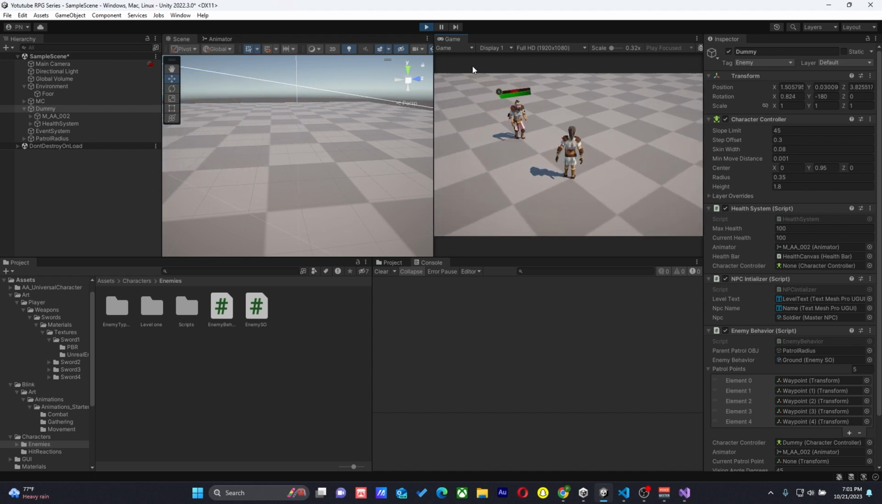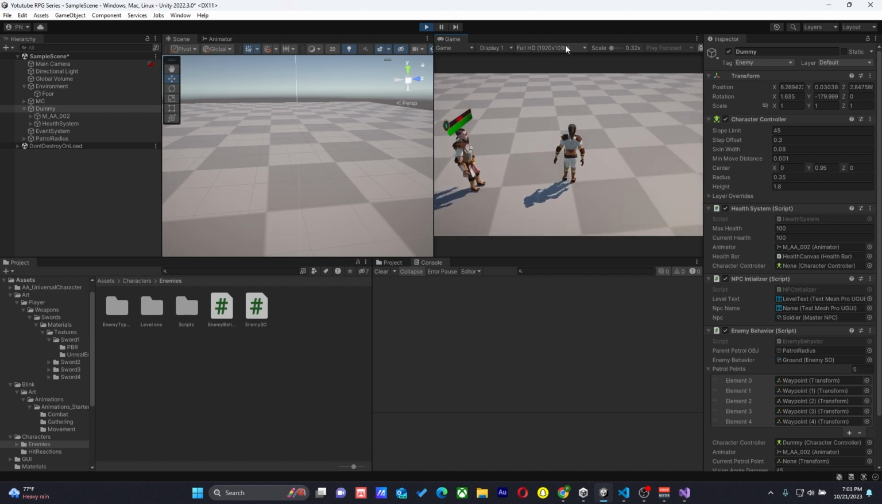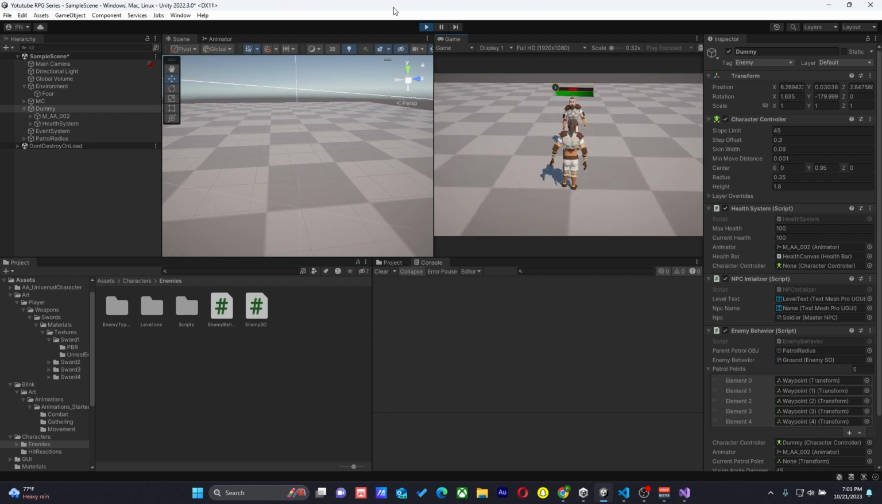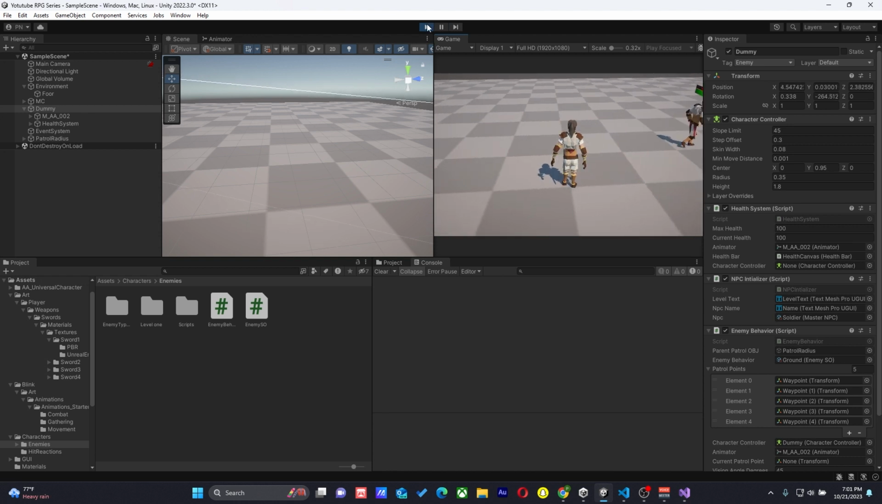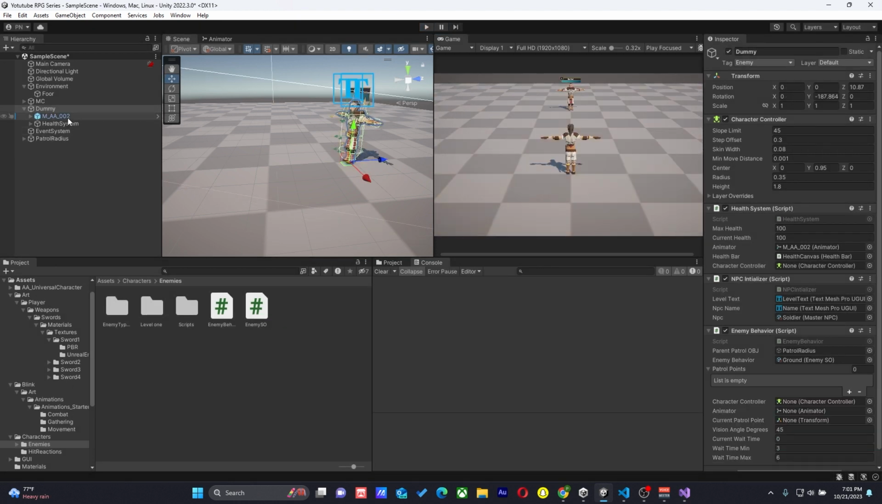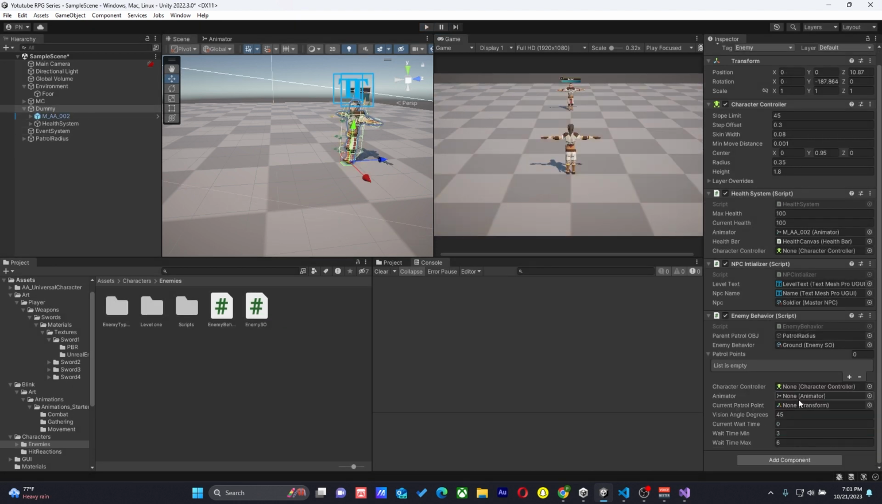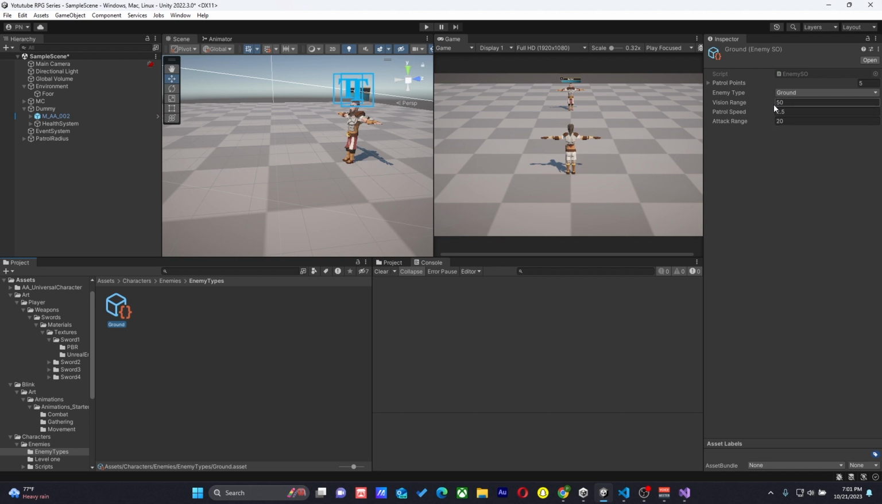There he goes. He walks to there, he stops. So he's more like patrolling this area. Let's now change one other thing. So if you come to his enemy behavior, this guy, the ground enemy behavior, you can see that the vision range is 50. I think that's too much. Let's make that 10.